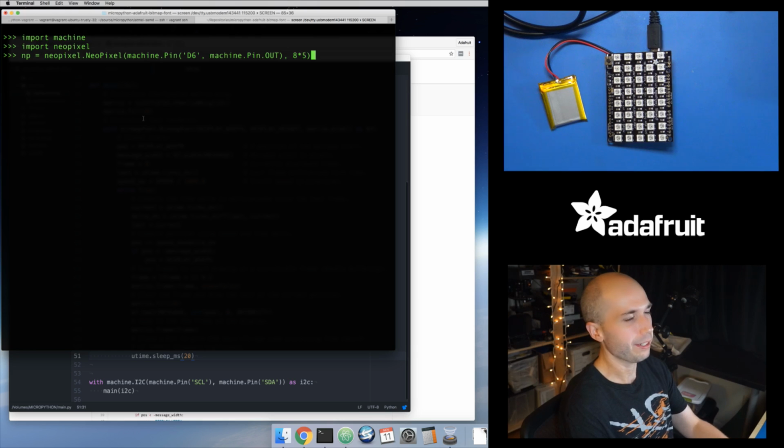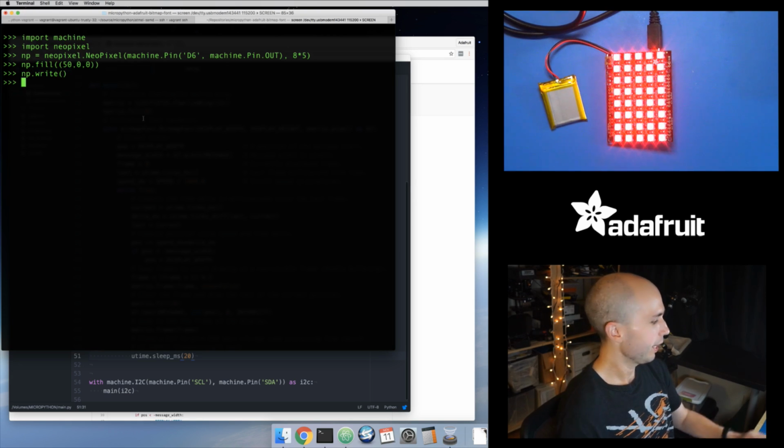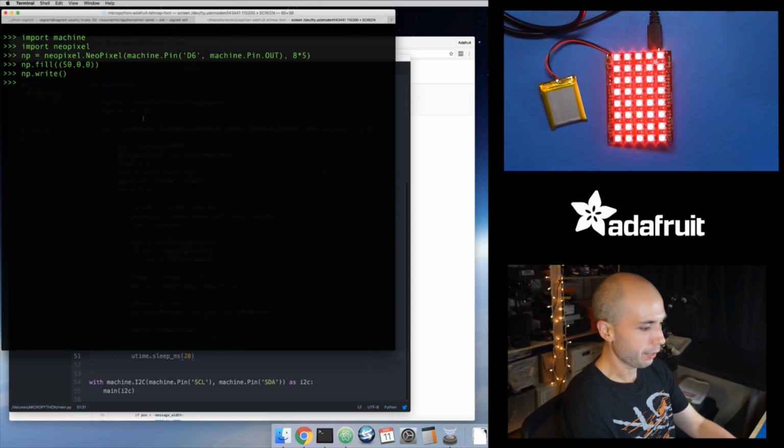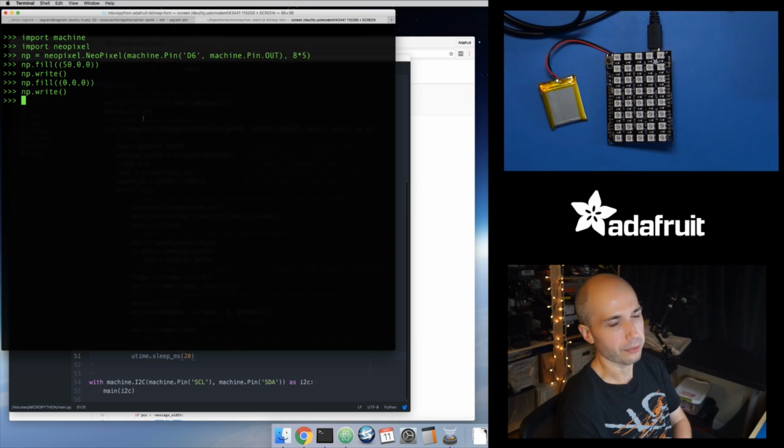That's 40, but hey, it's Python, it'll evaluate it. So we can do that. And then just to make sure everything works, let's fill it with all red. Maybe not that intense. Let's do 50, 0, 0. And then remember, with Neopixels, you have to call the write function. And so there we go, it lights up red. And then if I want to clear it, I can fill with a color of 0, 0, 0, and then write that out and it turns off.